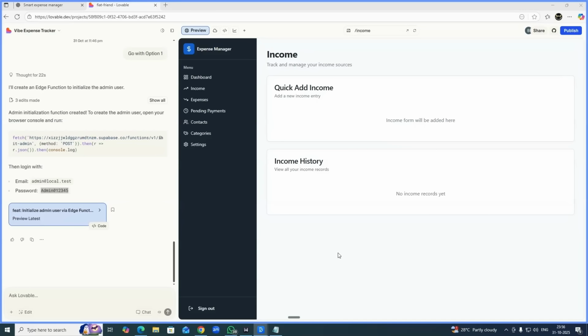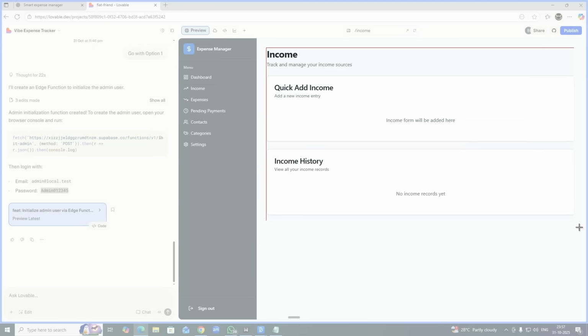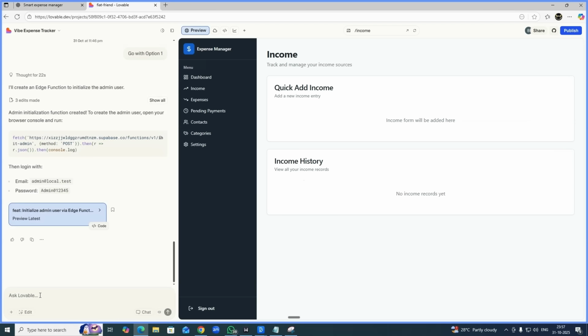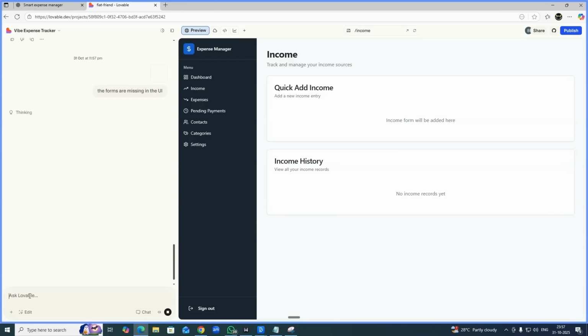Okay, so we are here, where I will exactly tell Lovable what has been done and what is pending. So what I'll do, I'll open my snipping tool, take a screenshot of this, go back to the tool, paste the screenshot and say the forms are missing in the UI. This Lovable app will automatically open the screenshot, see what is there, understand whatever I have typed, and it will fix everything right in front of us.